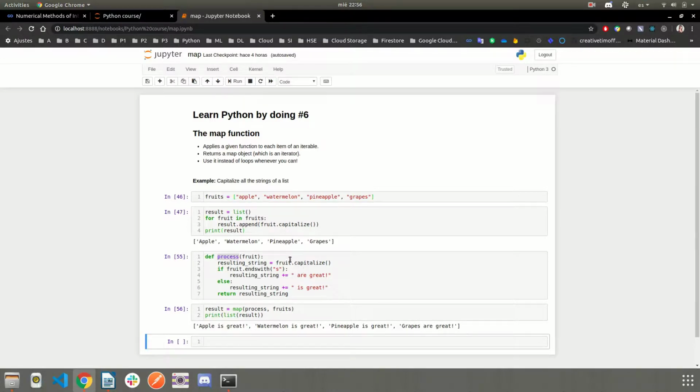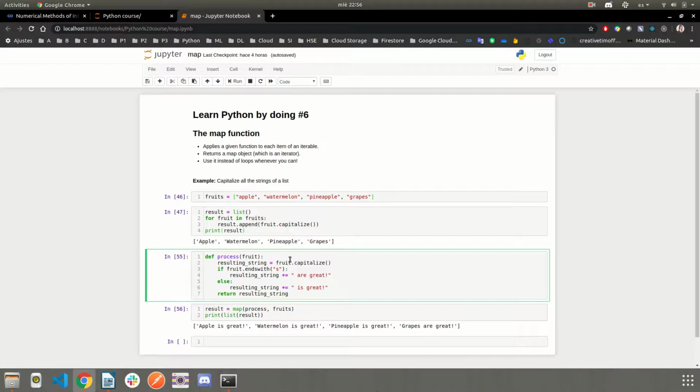So that's the power of the map function. It's very, very useful. I use it all the time, and I recommend that each time you see a for loop, you think about whether you can replace it with a map function.